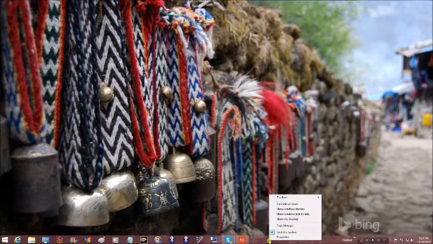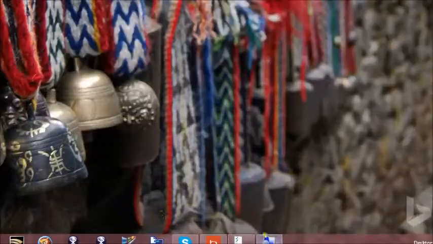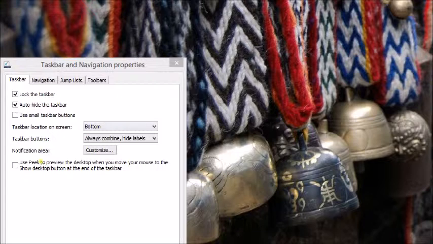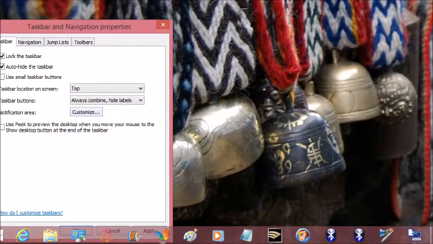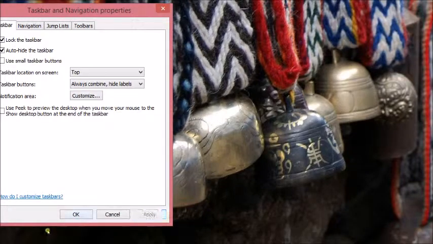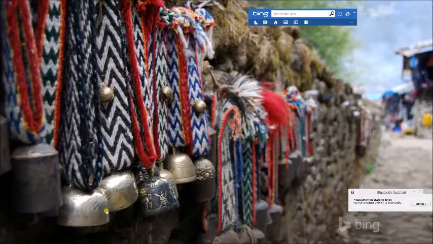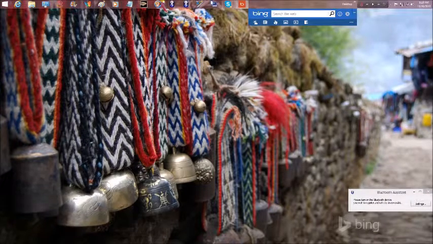Isn't that nice? Now let me show you something else. Let's go back to properties and look at this. See what it says right here? You've got bottom. Well, guess what? Click this drop down and look at this. You can put your taskbar on the bottom, left, right, or top. Let's go ahead and pin it to the top. Now we're going to click apply. We're going to click OK. Now watch. Now you got a nice clean desktop again, except for the Bing thing that's there, and that's okay. But now where's your taskbar? It's not down here at the bottom. Guess what? Come up to the top. Look at it.